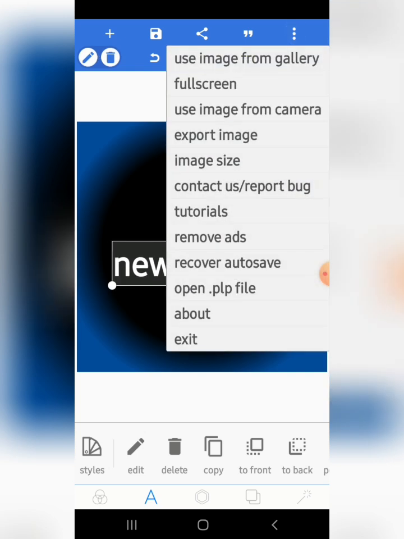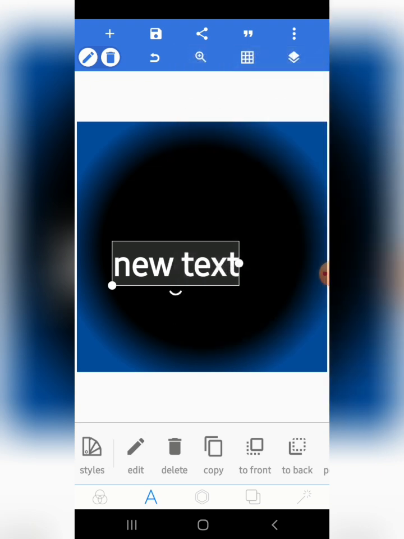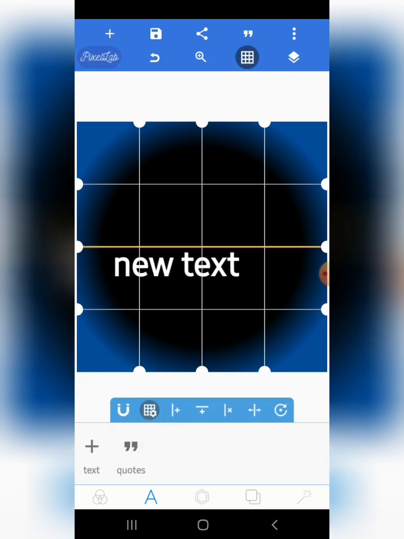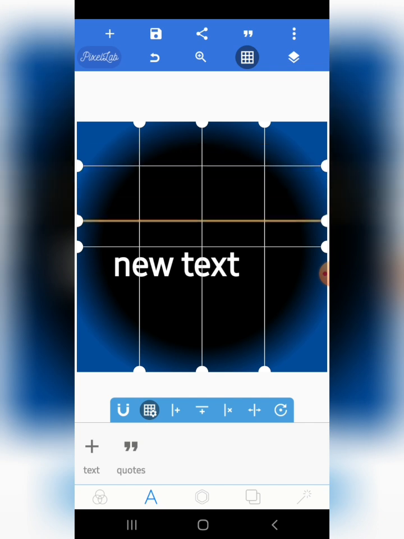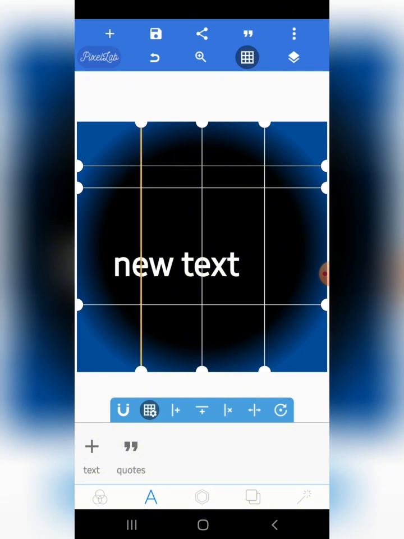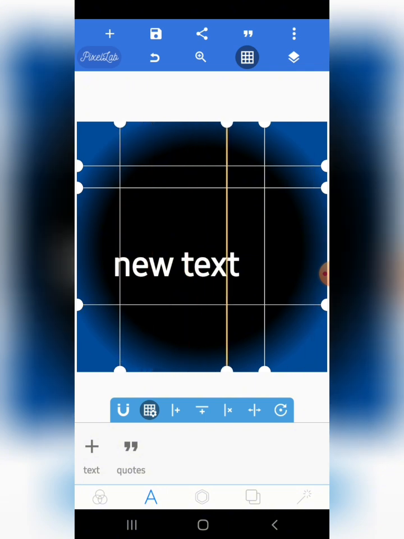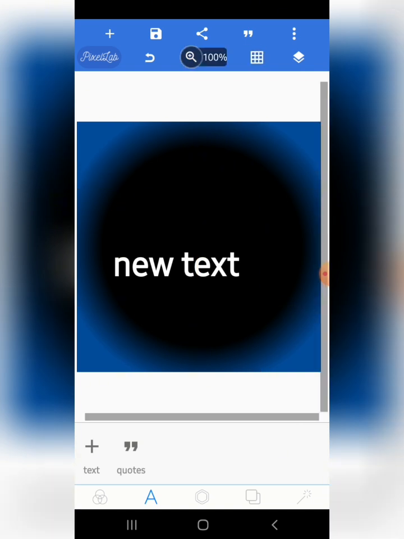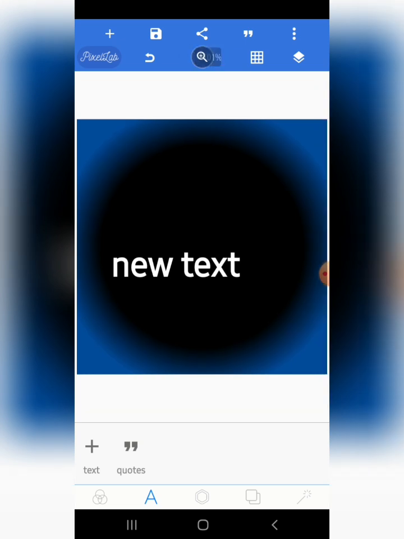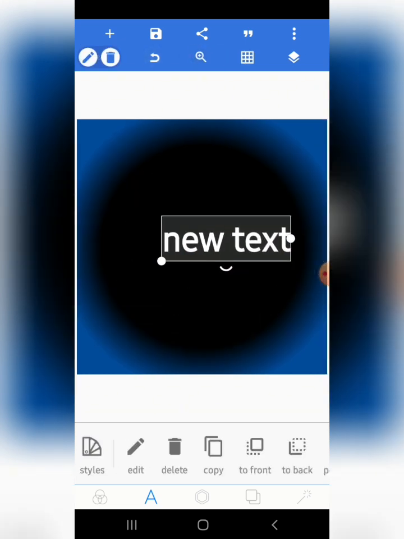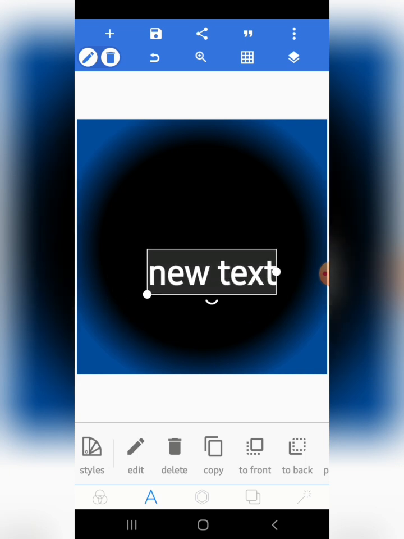And the three dotted lines by the side, you can see it for different things. Use image from gallery, full screen, image from camera, export image, the image size, contact us, tutorials, remove ad, recover autosave, open PLP file, about and exit. So this is used for you to arrange your text and your images. It helps you to arrange them well. Then this is the zoom tool for zooming in and zooming out. This is the undo. I've been using this tool. So this is what it's used for.